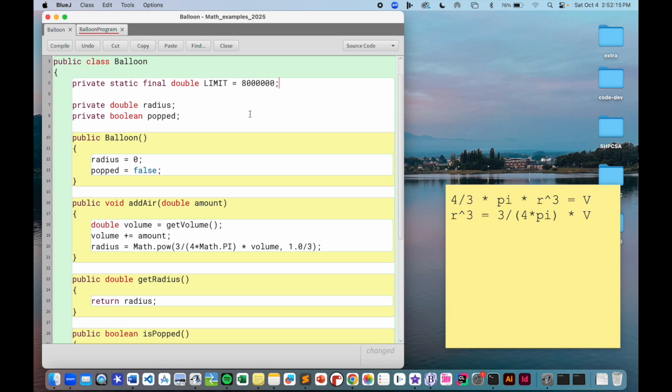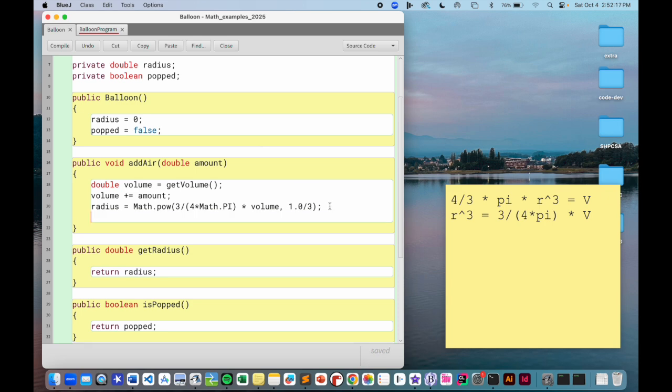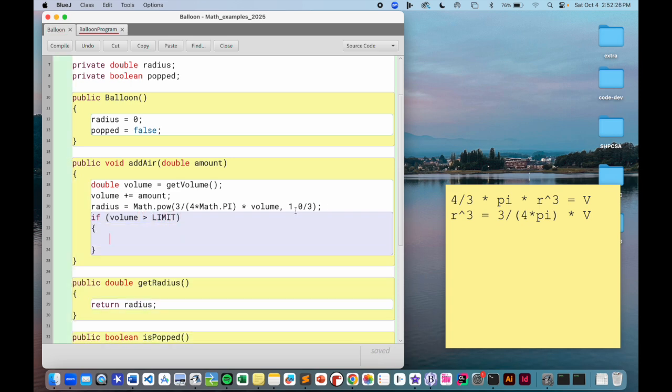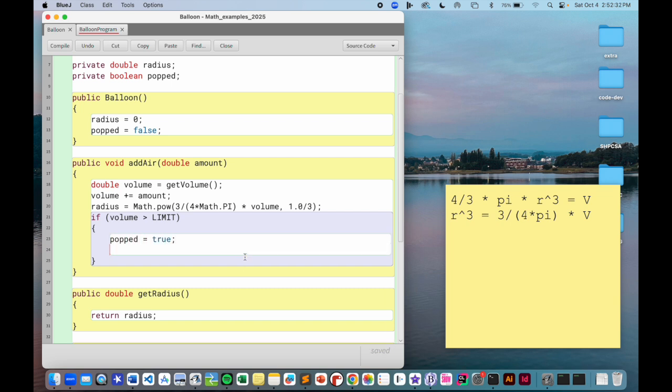So now that I have this limit, let's go down here. When have I popped the balloon? If my volume is greater than the limit, what should happen? Well, popped is now true. And what is my radius once I've popped the balloon? It should be 0.